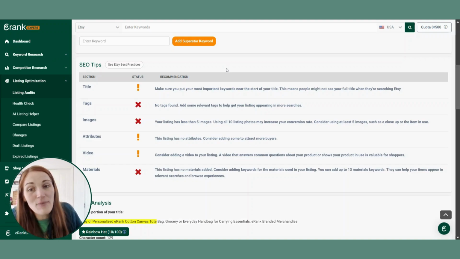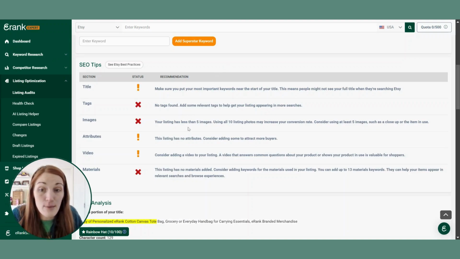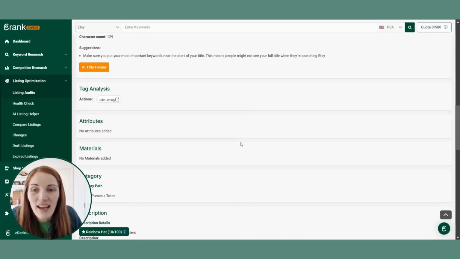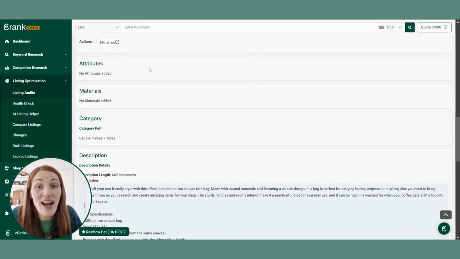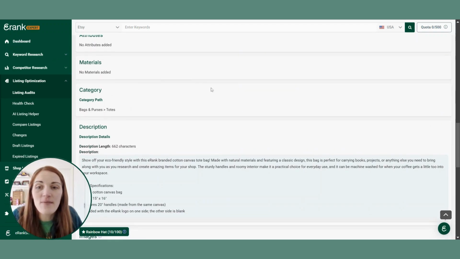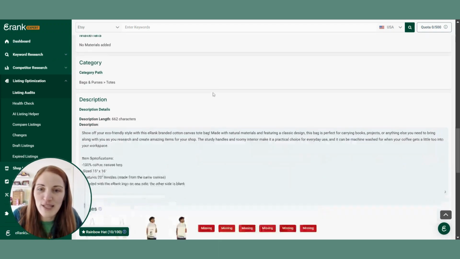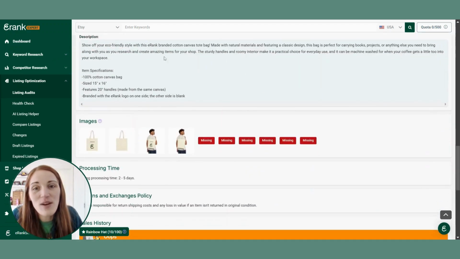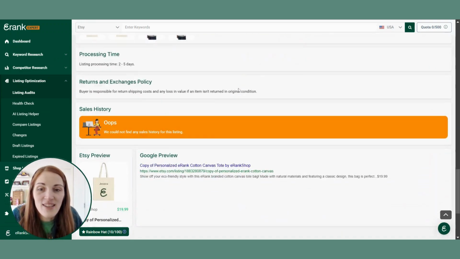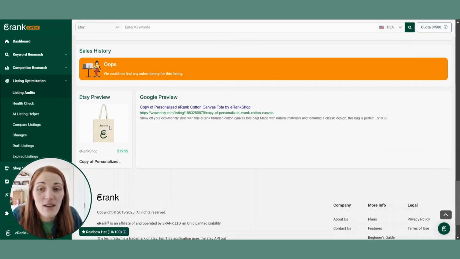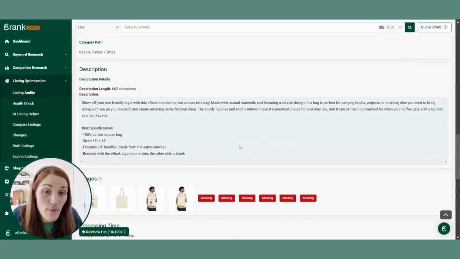So it looks like I'm getting flagged for title, tags, images, attributes, video, and materials because I haven't gone through and optimized this listing yet. And I can see that I don't have attributes, I don't have any materials. Totes is filled out for the category, so at least that's there. And I do have the description and the image mockups right from Printify. And then I can also see a preview and the Google preview as well.